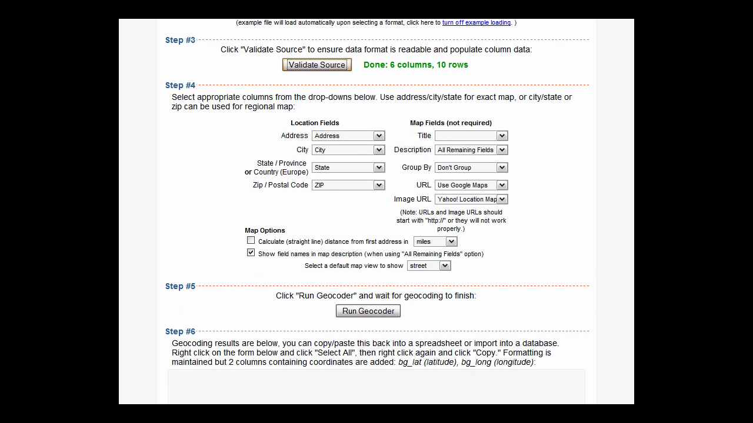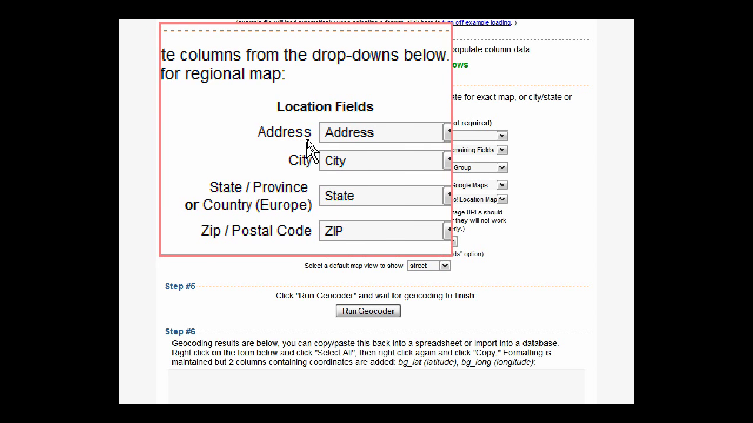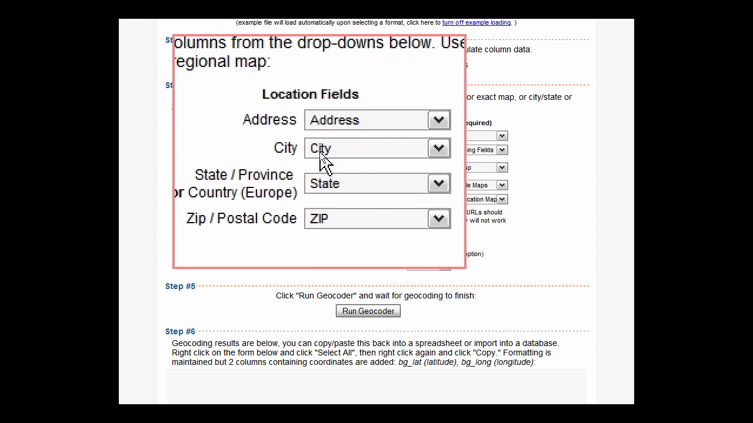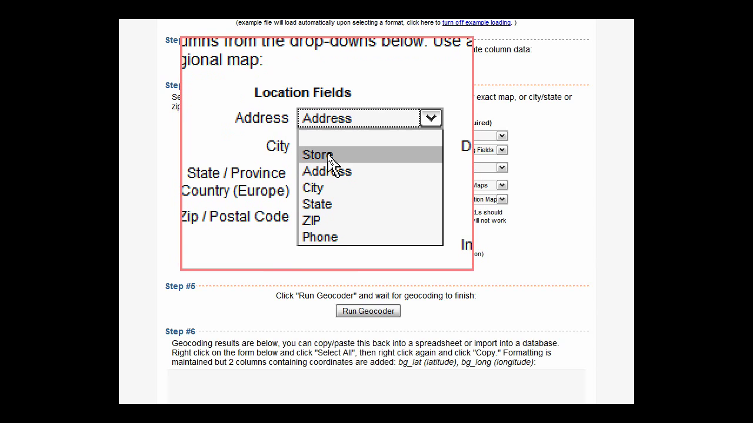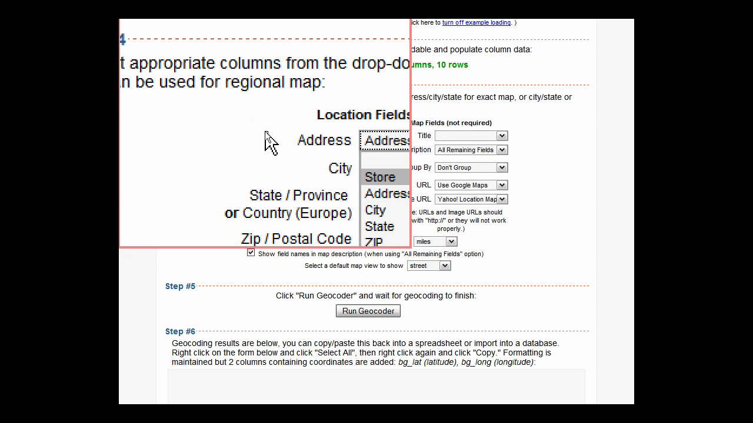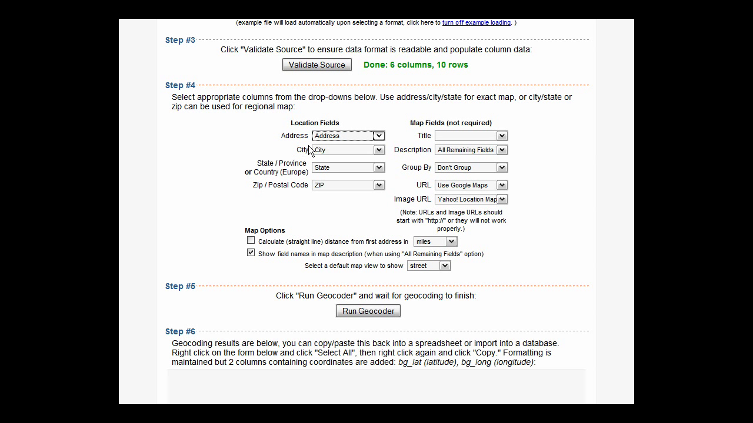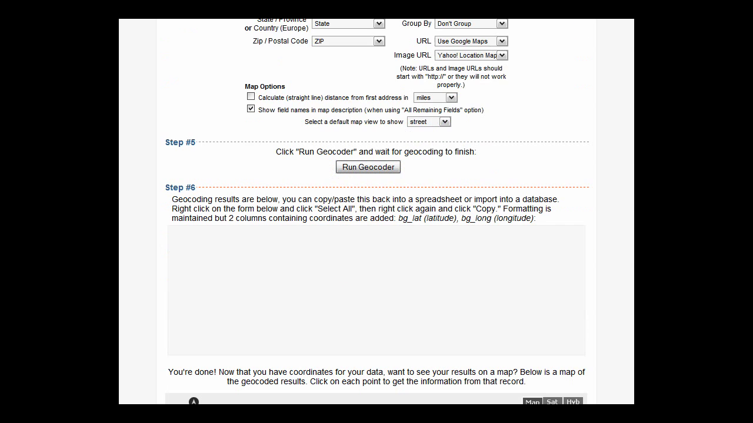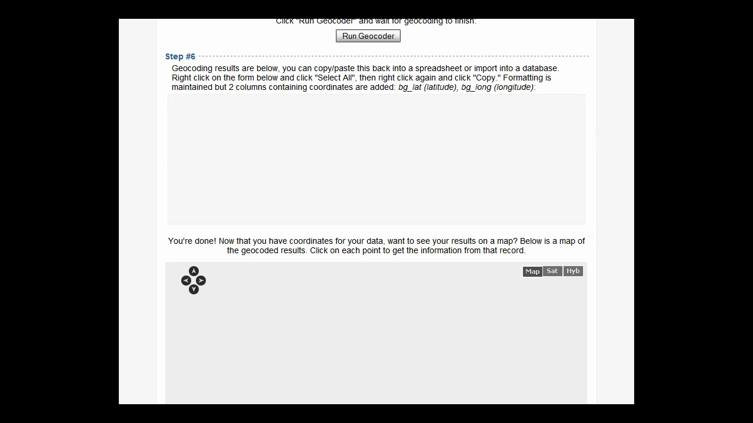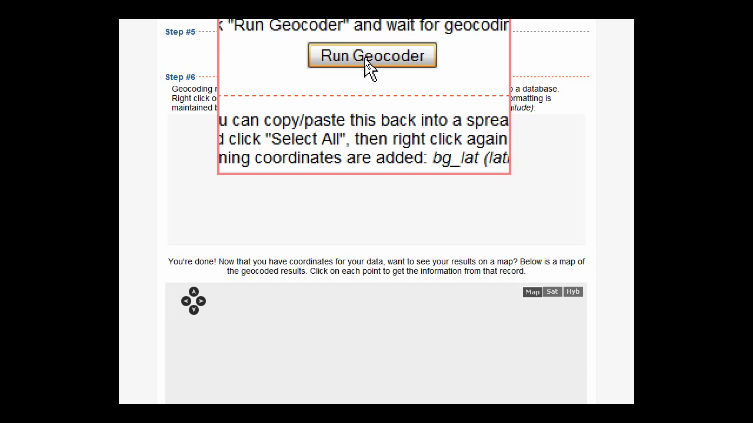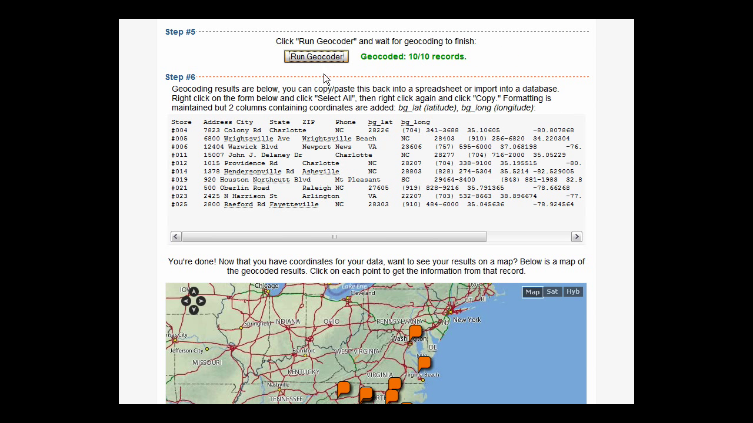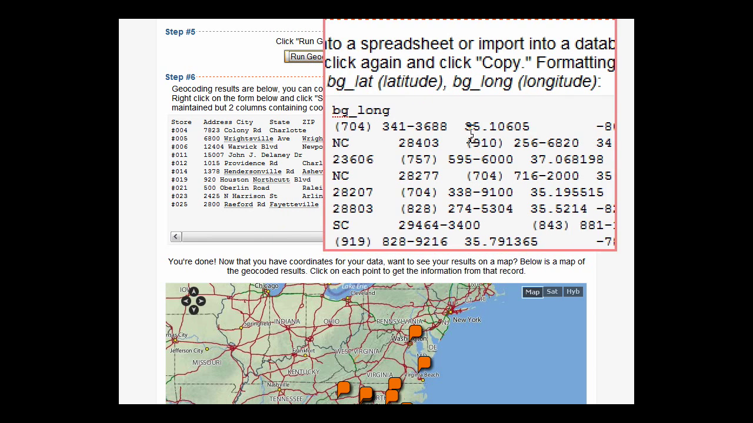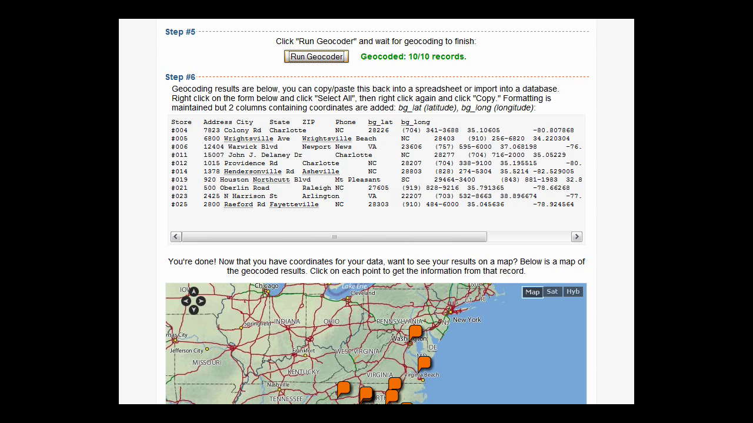Next, I'll move on to Step 4. This allows me to set location fields. Presently, the location fields are accurate. However, I may have used the word street, for instance, for the address, in which case I could select it from this drop-down menu. Next, we move on to Step 5 and click Run Geocoder. When the process is complete, you're presented with a new table, which includes the latitude and longitude fields, and a sample map below that.